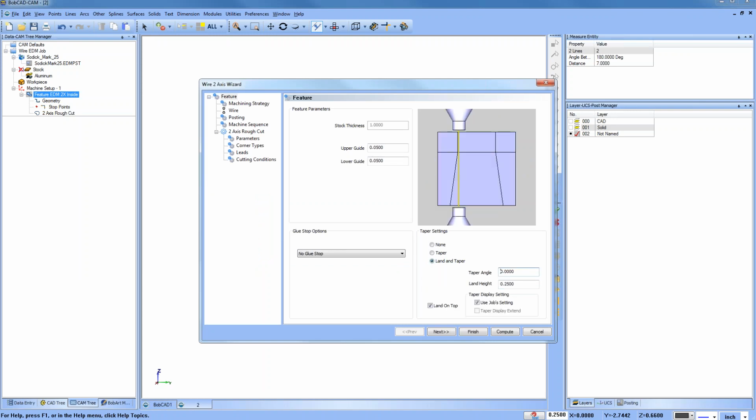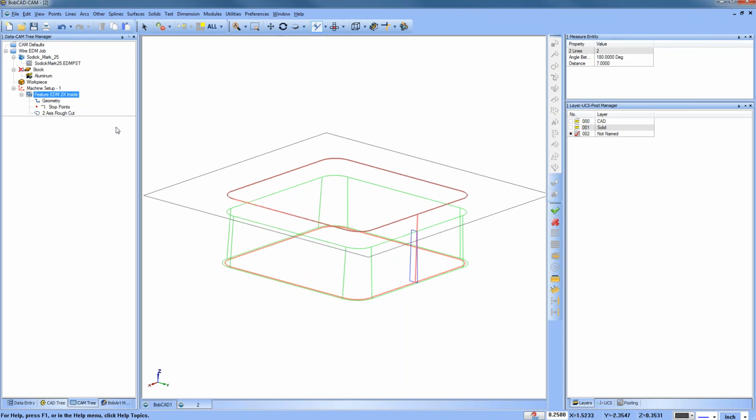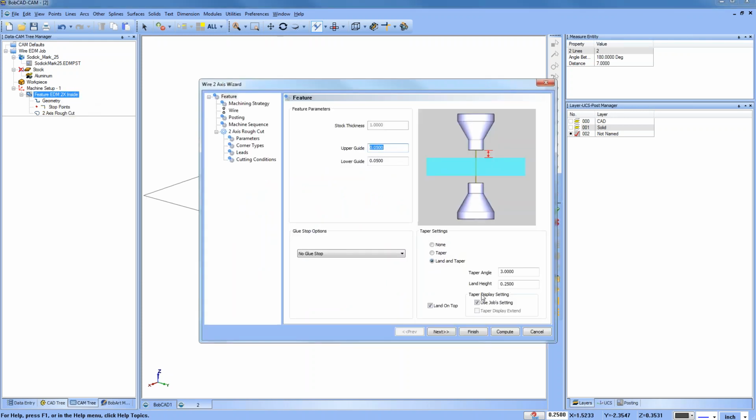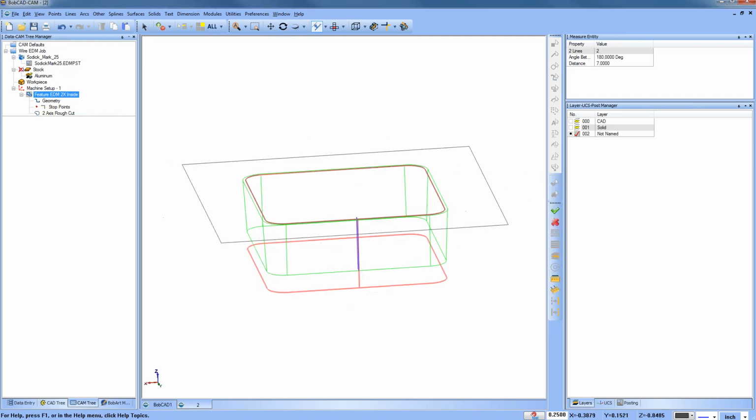If we add a land and taper, we can set our taper angle, and then we can set our taper height. You do have the option to do the land and taper on the top, or you can do the land on the bottom. So we can say land on top. If we uncheck that, that will put the land on the bottom. So just a couple of different options there.